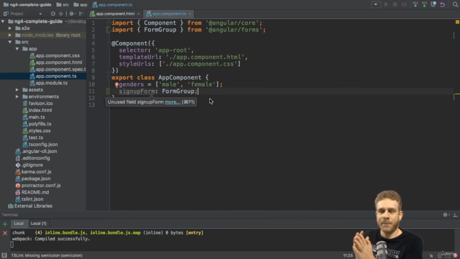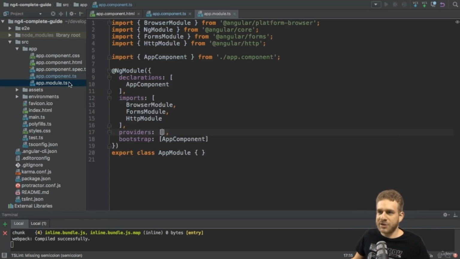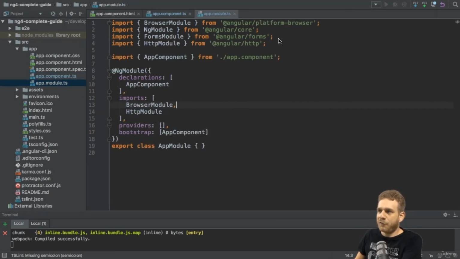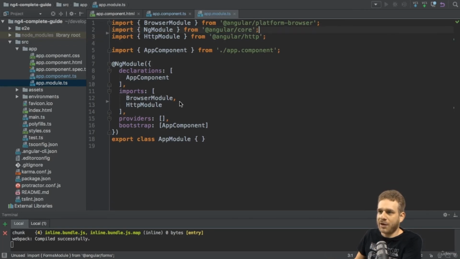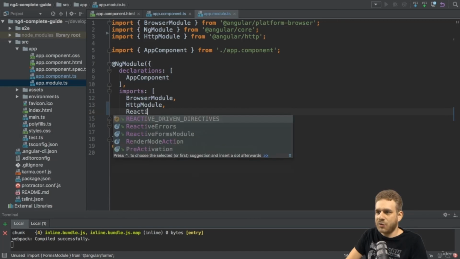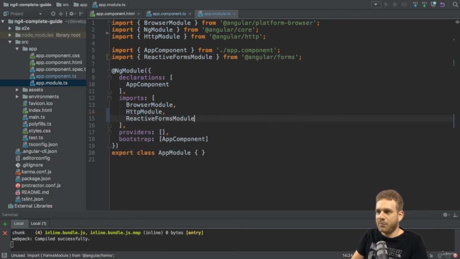This gives us a property with which we can work, which will hold our form in the end. Now important, for the reactive approach to work, especially later when we connect our programmatically created form to our HTML code, you need to import something in app module. You don't need the forms module. This is required for the template-driven approach. Instead, you need the reactive forms module.